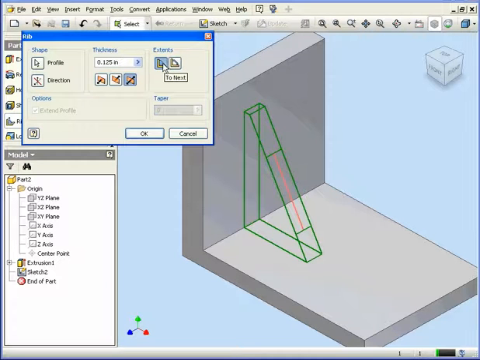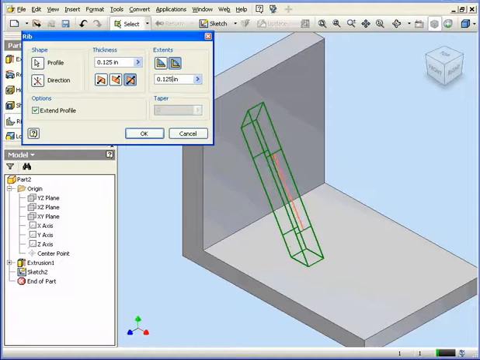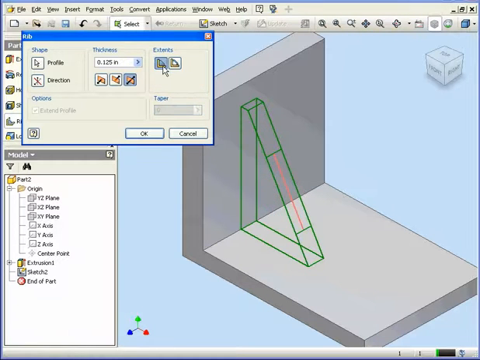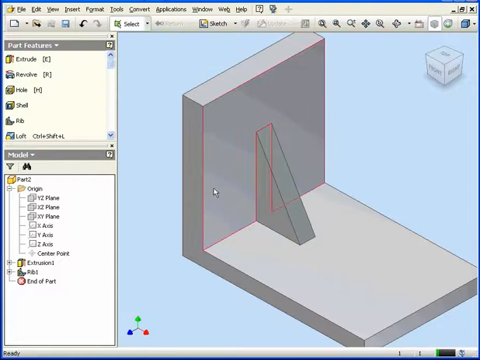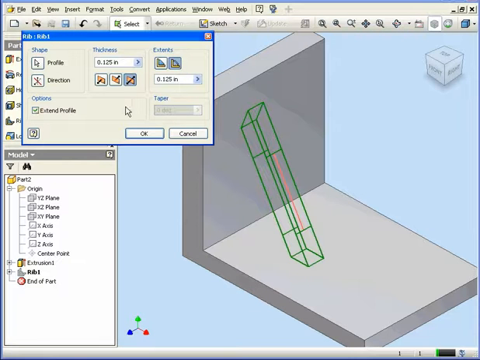When to next is selected, the rib will extend to the next face. The finite option will specify the distance for the rib termination. Let's select to next for our example, and we'll click OK. Now let's double-click on the rib and select the finite option. Here we've got the option to extend the profile to a face.